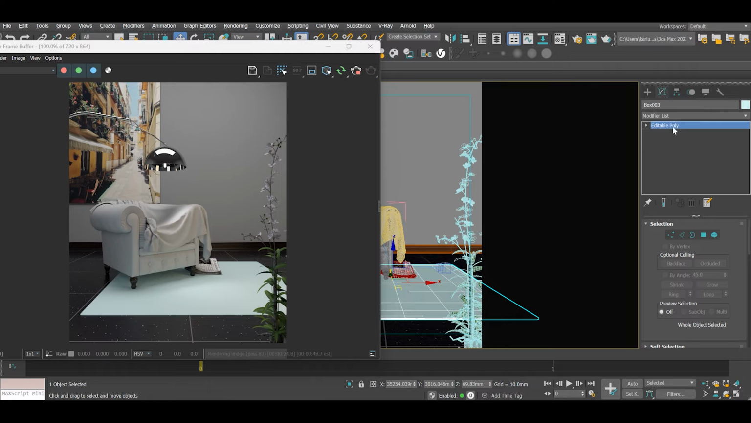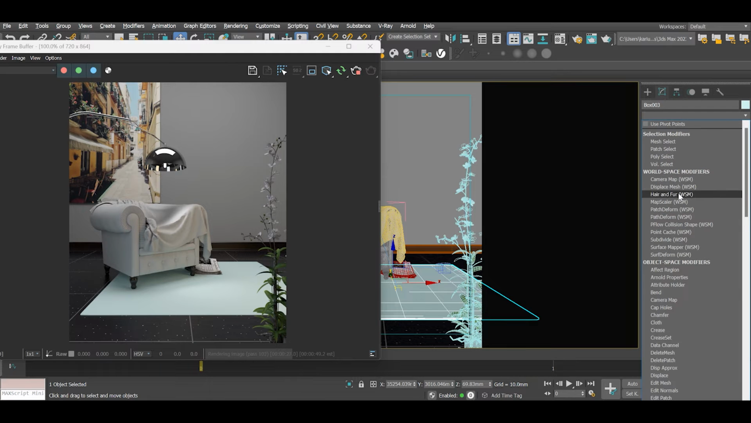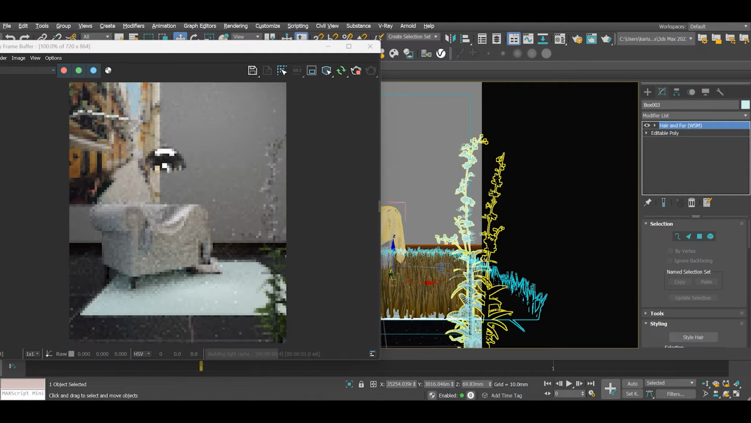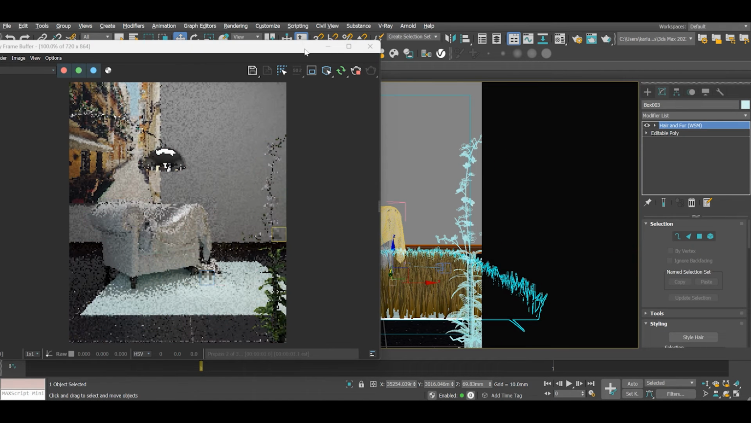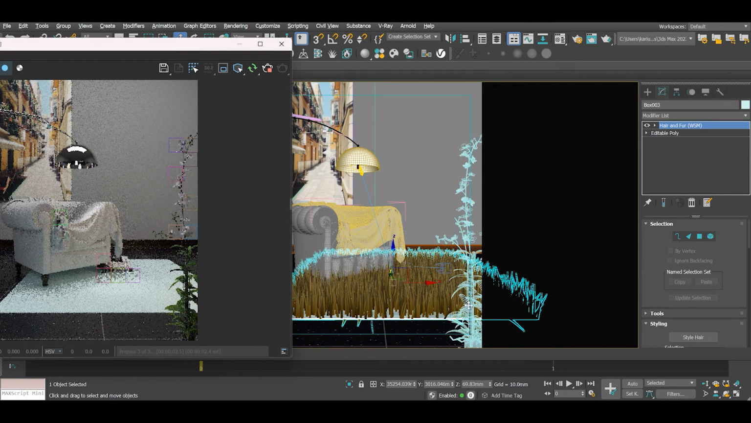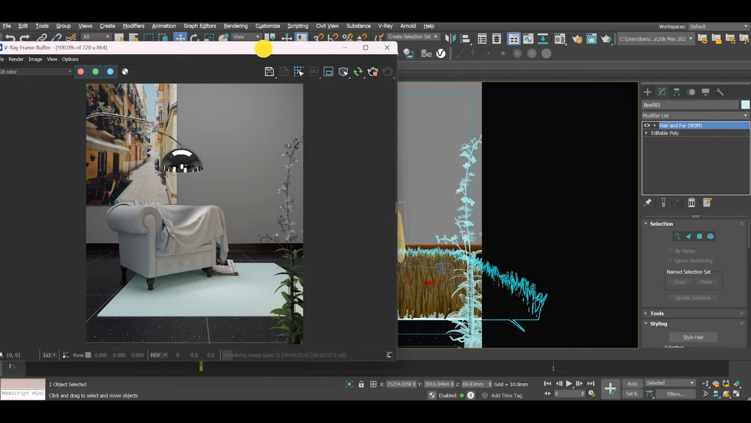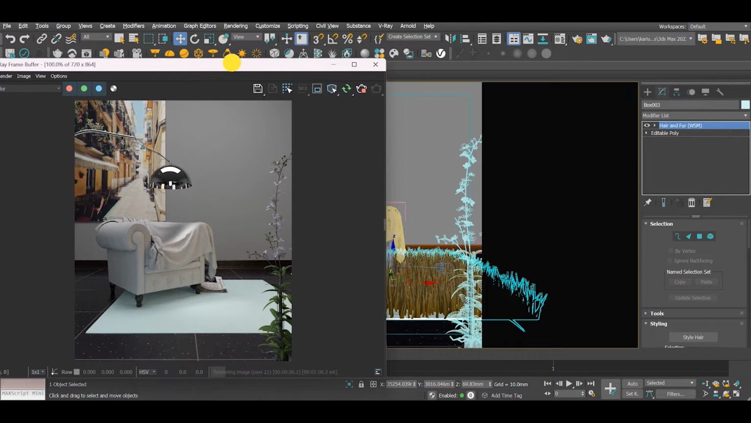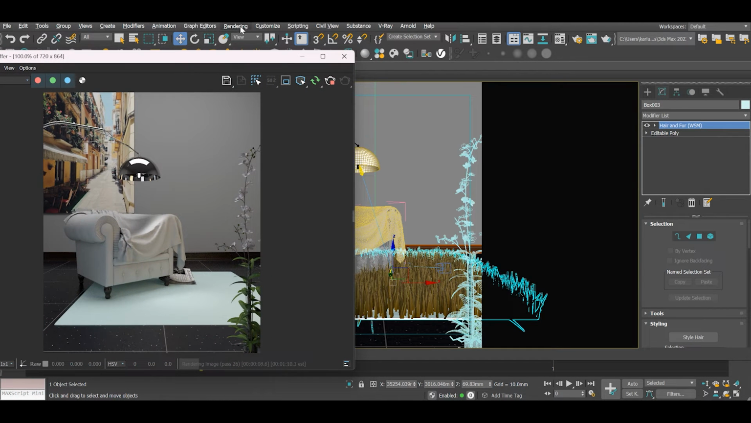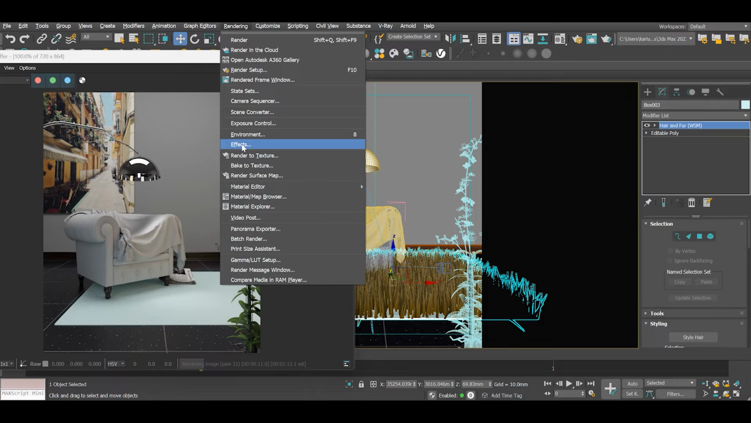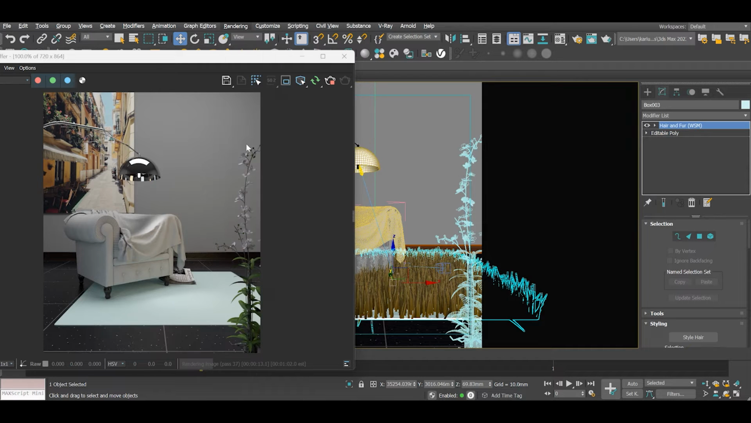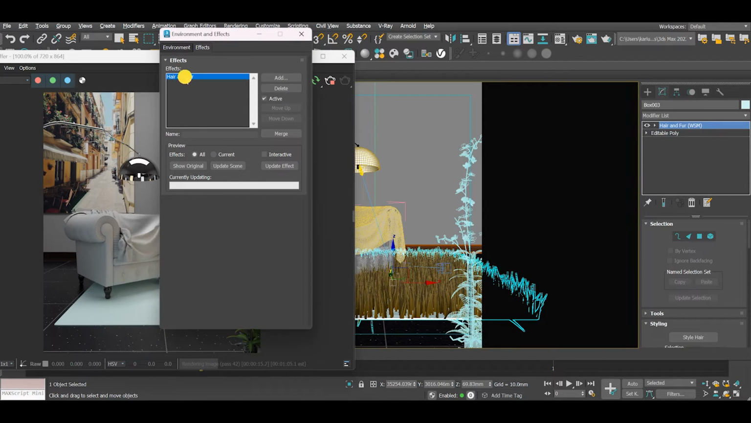Select our rug and then let's go to the modifier list and select hair and fur. As soon as I click, you're going to see something like this in your viewport. On the interactive renderer, you can notice the same is not showing. To resolve this, go to the menu bar, click on rendering, choose effects, highlight hair and fur. Under hairs tab, select the option Mr. Prim.